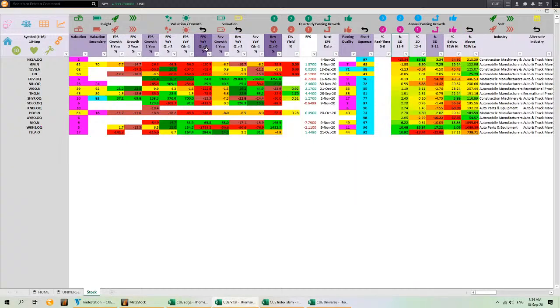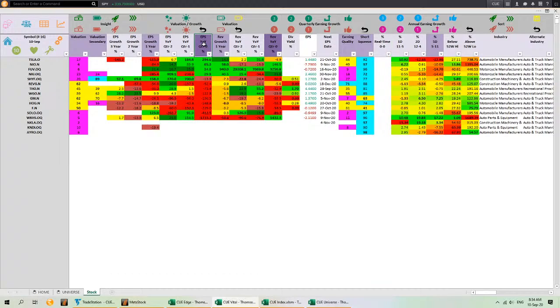So if I sort by earnings growth in the latest quarter by double clicking, of course I know Tesla has the best earnings growth and Workhorse, I think it's Workhorse, WKHS, has the worst earnings growth. How to know the company name?